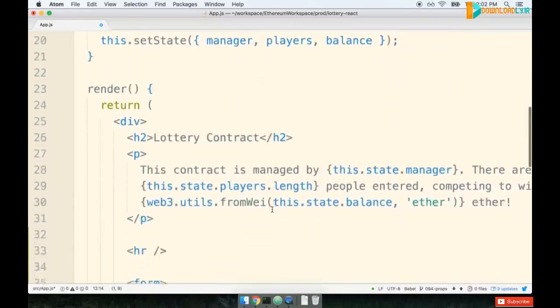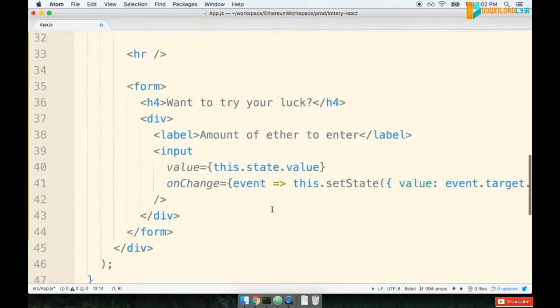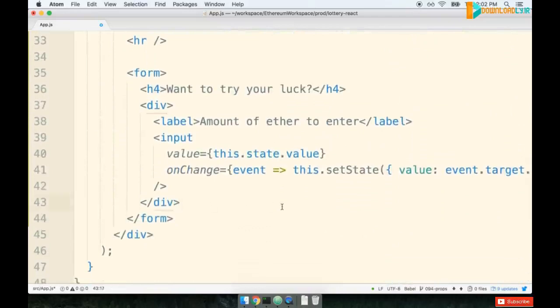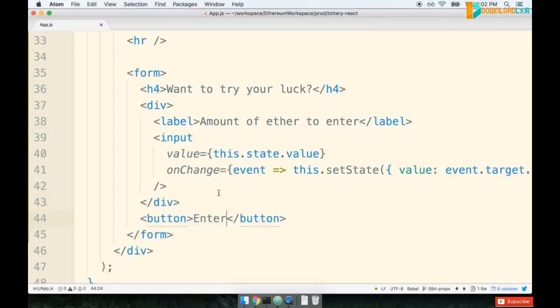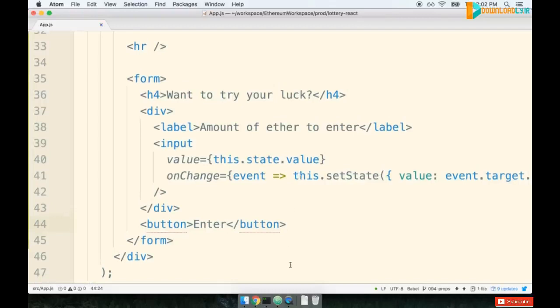All right, let's go back down to our render method. I think the last thing that we need to do inside the form itself is to add a button for the user to click to enter into the contest. So we'll add in a button still inside the form, and we'll give it the text enter. All right, let's save this and take a look at our form and just see how it's working.